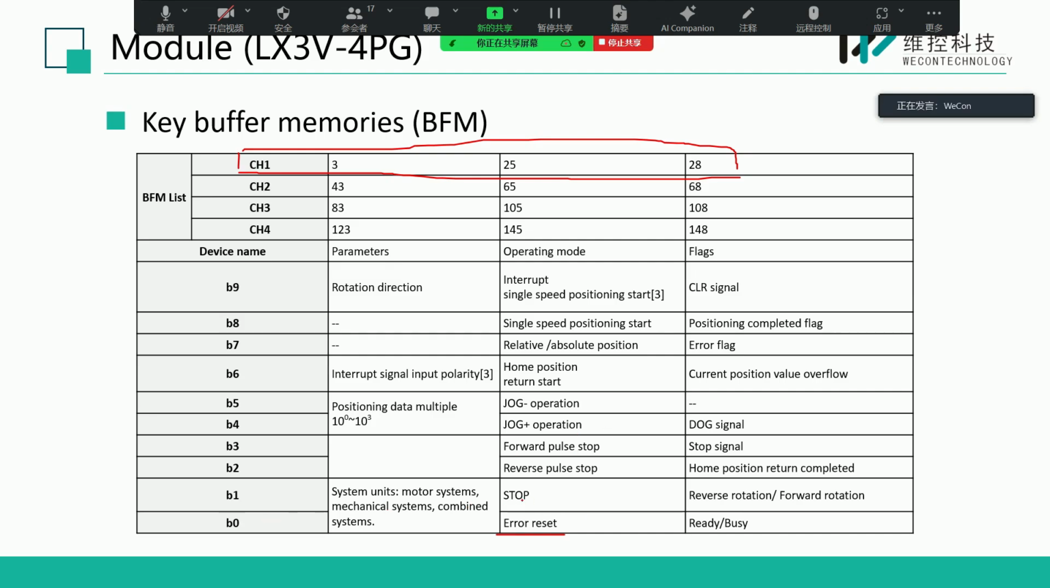Then bit 1 is stop, bit 3, bit 4. You can see the function in the module. I will show you later how to use the jog and the single speed. So we need to remember bit 4, bit 5, and bit 8. In addition to BFM25, there are two more bits, 10 and 12. Bit 10 means the two speed position, and bit 12 means the variable speed. I will show you later, no problem.